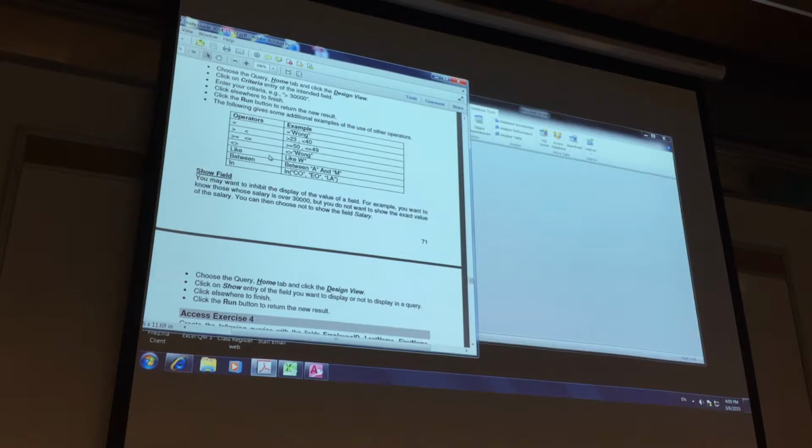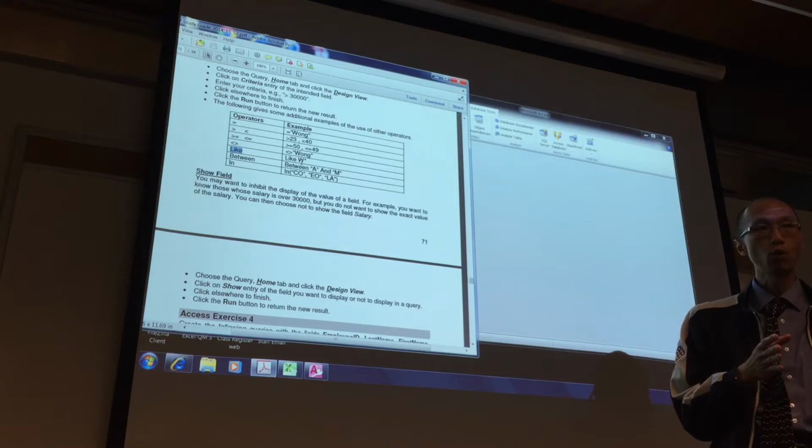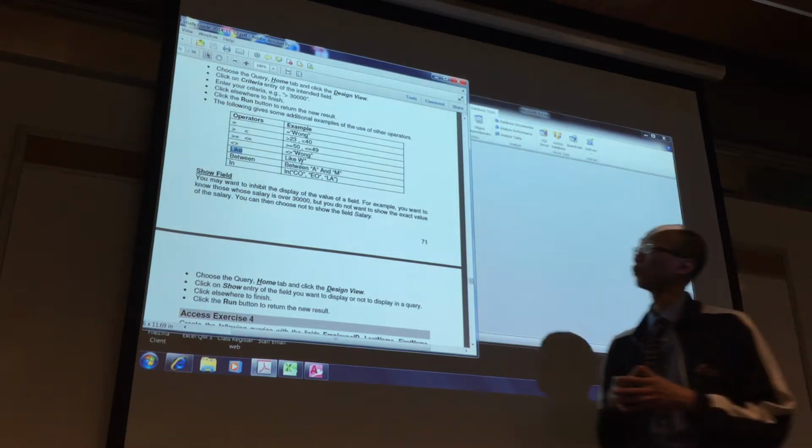However, sometimes we don't really know the exact form of something that we look for. We just have a few patterns that we know we're looking for, and then we have to use Like.